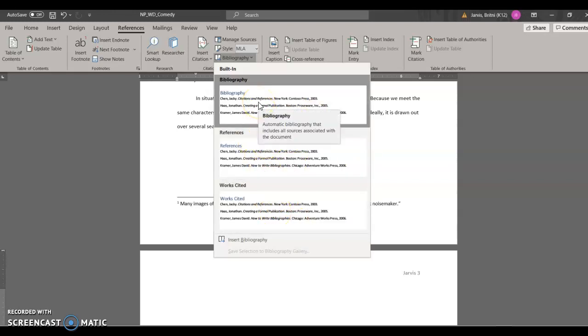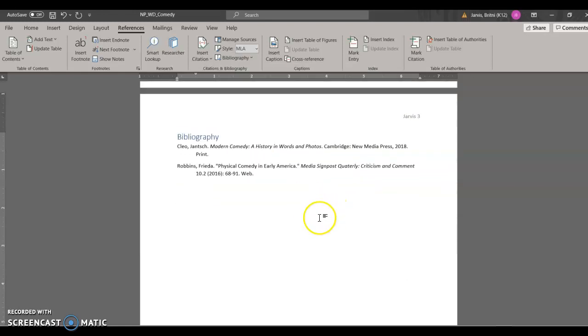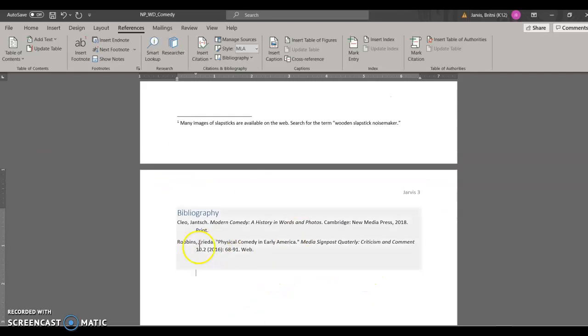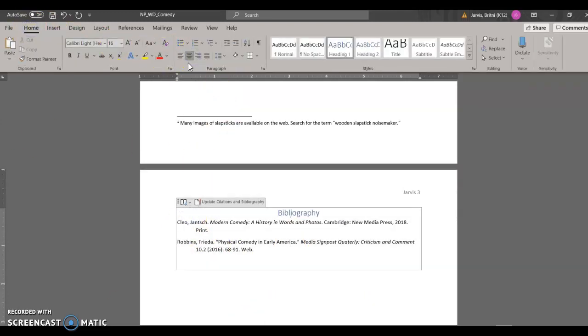I'm going to go ahead and stick with bibliography, and you will see that it inserts a bibliography correctly formatted in MLA style for me in alphabetical order on its own page. If you wanted to stick with the correct theme for MLA style, you could also center align the word bibliography.